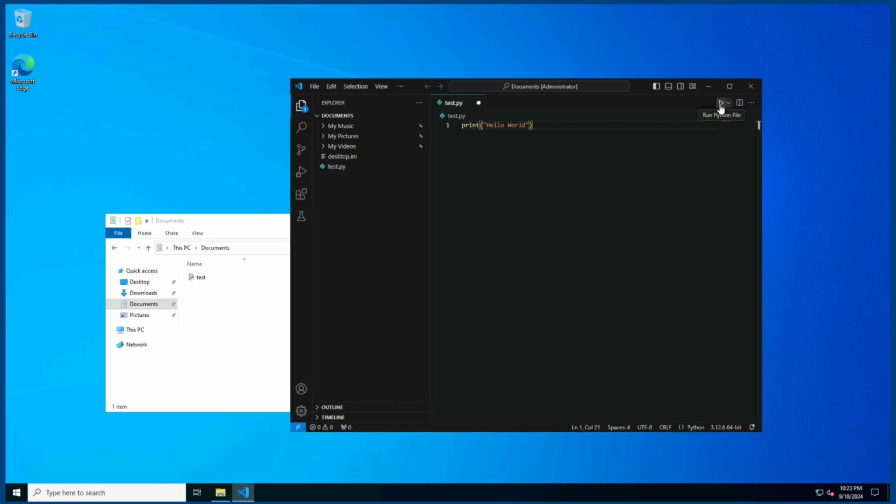Go ahead and click the Run Python File button up here. And if all goes well, it should run down here, and you should get hello world. If that's working, then you should be good to go and ready for class.